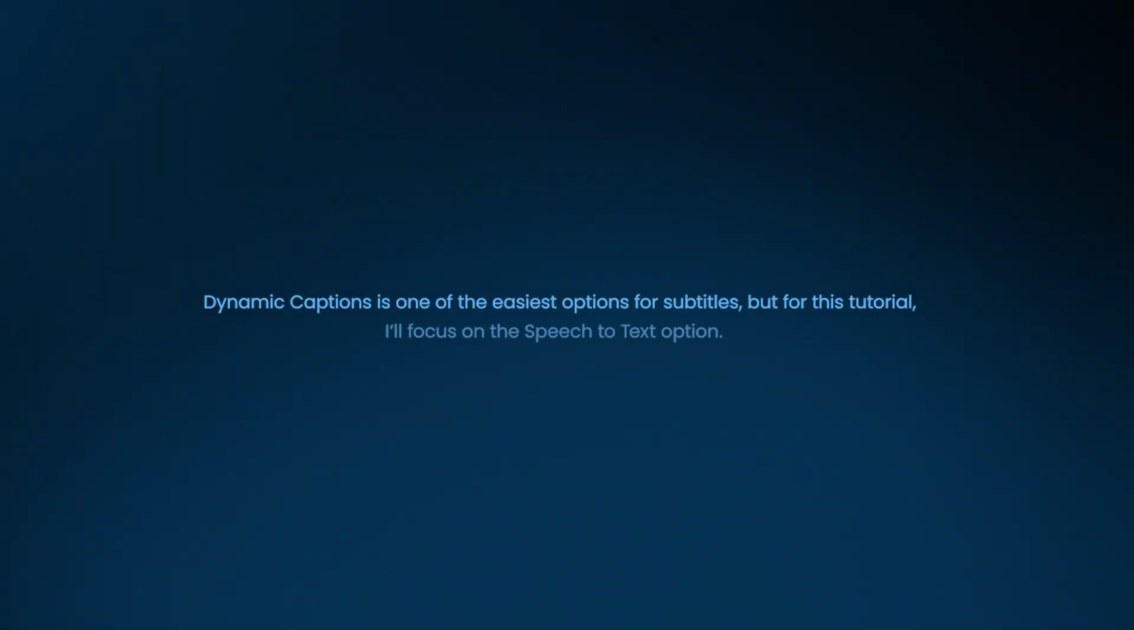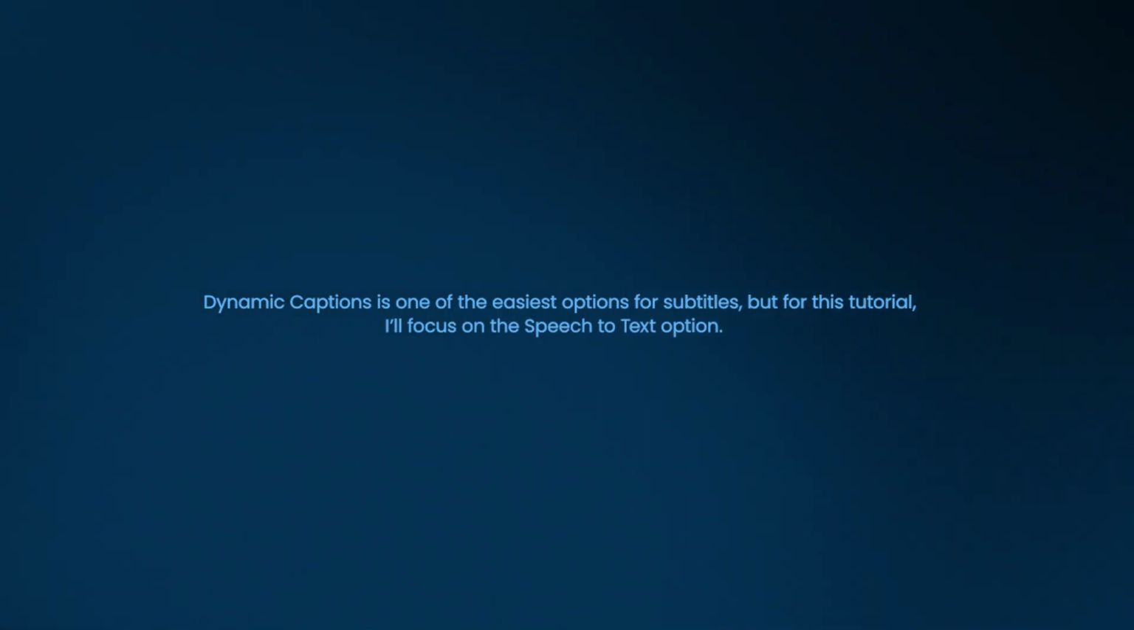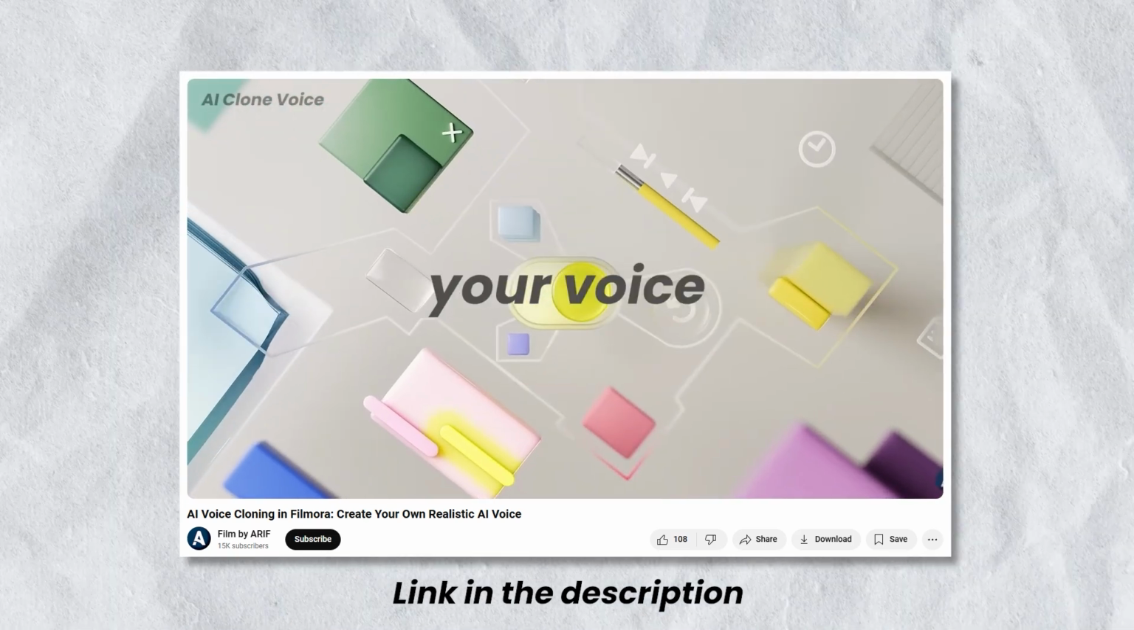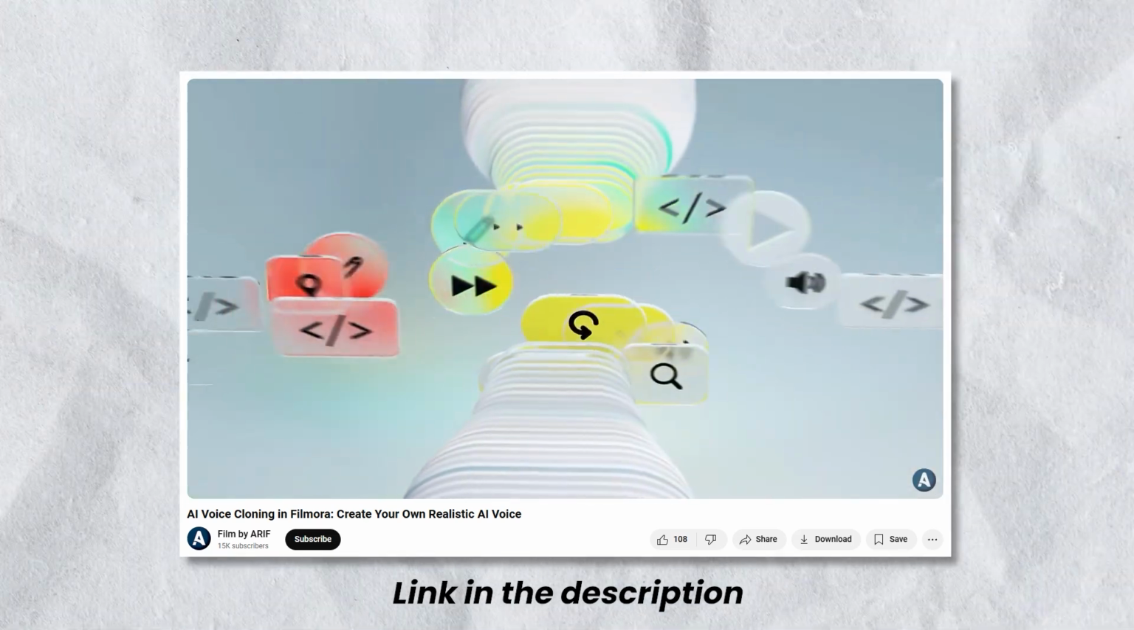Dynamic caption is one of the easiest options for subtitles, but for this tutorial, I'll focus on the speech to text option. If you wanna learn more about voice cloning and text to speech, I highly recommend checking out the tutorial linked in the description.